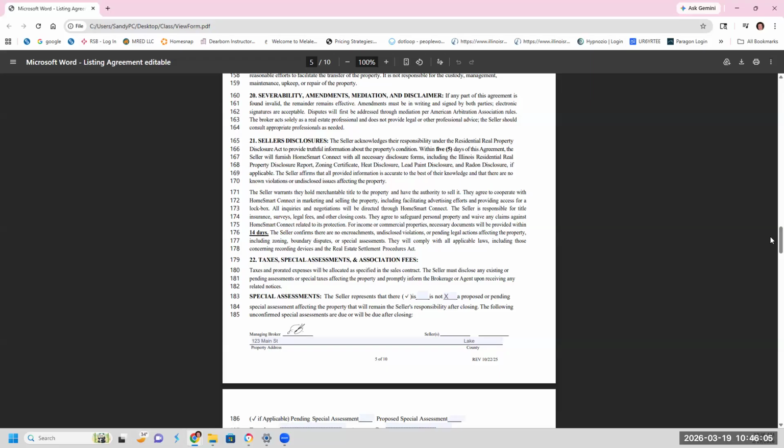Exactly. Now, in case you didn't know, there is a place on the MLS to upload those disclosure documents. When you're uploading your listing, I typically have my disclosures uploaded before I activate that listing. All right. If you don't know how, Christine at the front desk can show you. It's very simple.